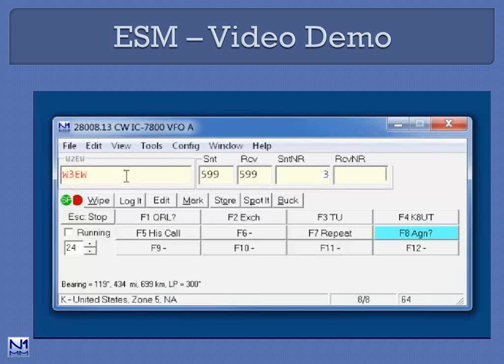We put N1MM Logger in run mode and call CQ. If we receive a response from a station, notice there are now 2 buttons highlighted, F5, his call, and F2, exchange. What that means is if I hit the enter key, that's what's going to get sent. The F8 key is again highlighted. If I don't get a report from the other station, pressing enter will send again to that station.